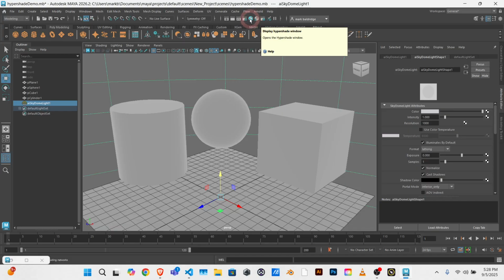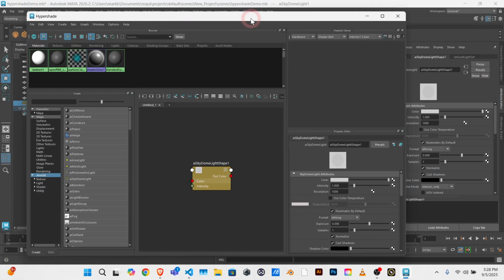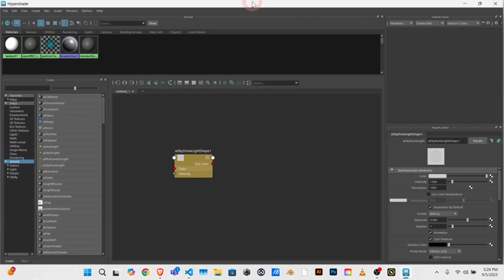This little, looks like a teal olive. We'll open the Hypershade window. So this is the Hypershade window. It has several materials already built into it, but we're going to create a new one. Here's the light that we just made. It appeared in here when we created the light.